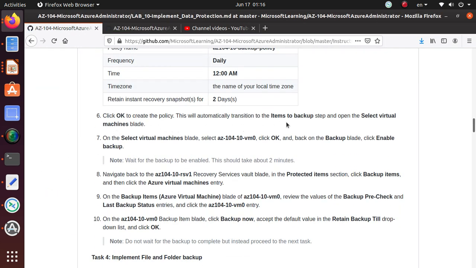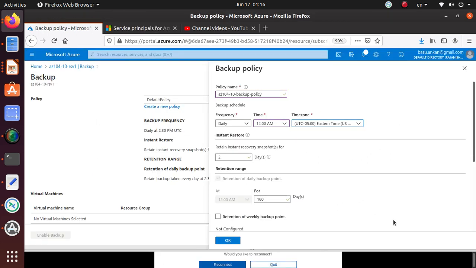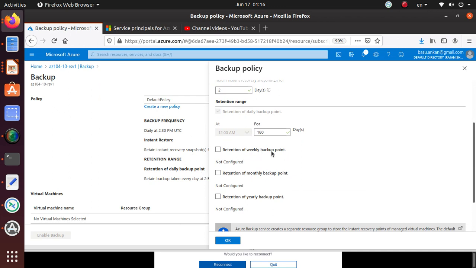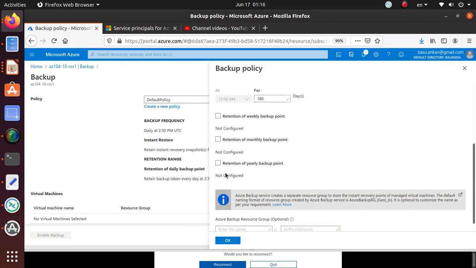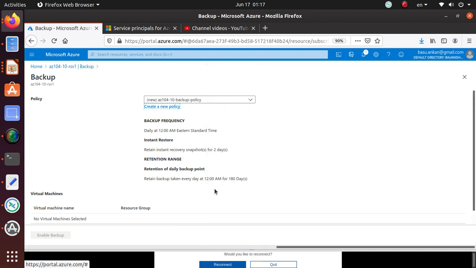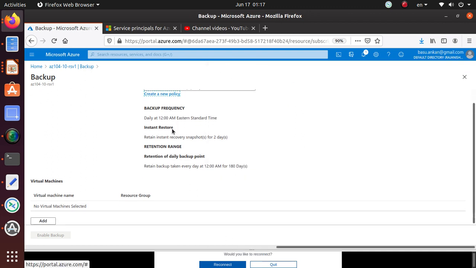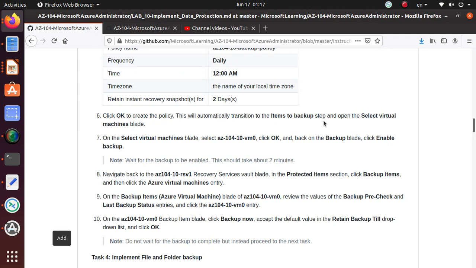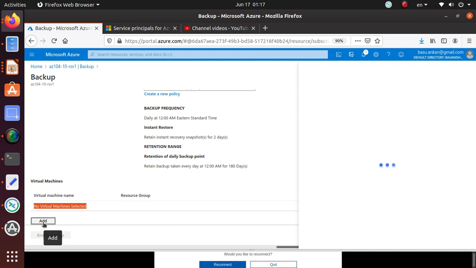This will automatically transition to the items to backup step and open the select virtual machine blade. Here it didn't really ask you to change anything. It's a weekly backup point, monthly backup point, or yearly backup point. They're not configured and we're okay with that. We'll just click on okay, so it's going to use the new backup policy. And here it says no virtual machine selected. So this time you have to add the virtual machines, okay? So let's add that.